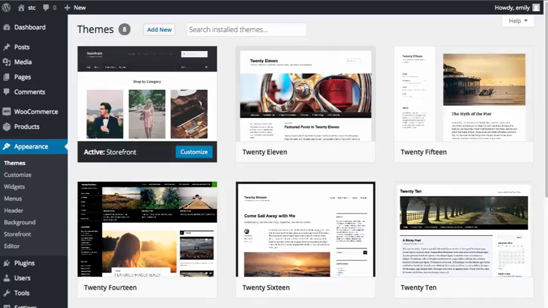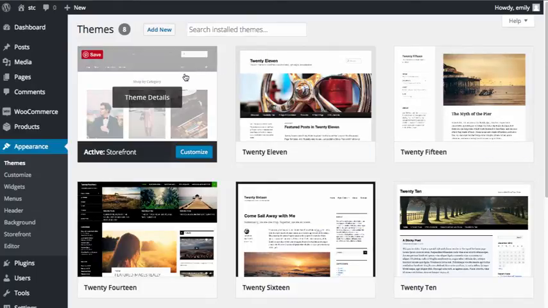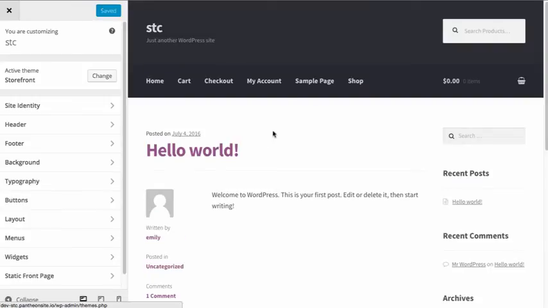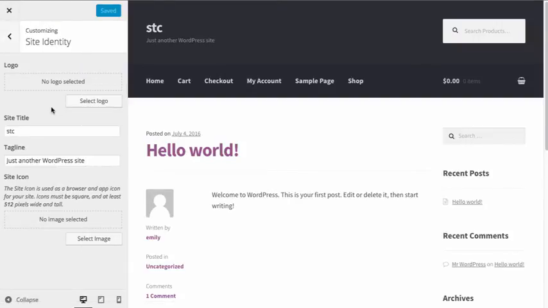The next thing that I'm going to do is use the customizer to customize the look and feel of the Storefront theme. I'll go into the Appearance section and go to Customize, which is going to open up the customizer and preview what my site looks like now. I'm just going to work my way down the list of options. So I'll start with Site Identity.